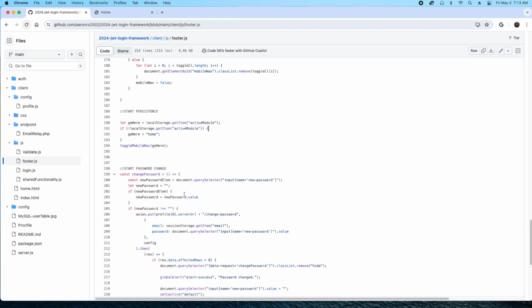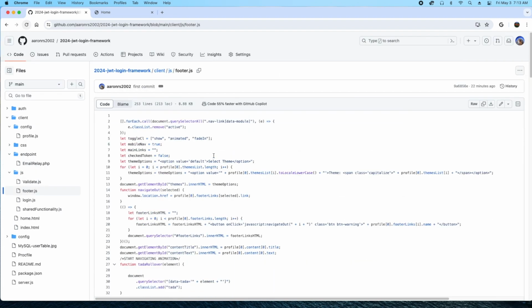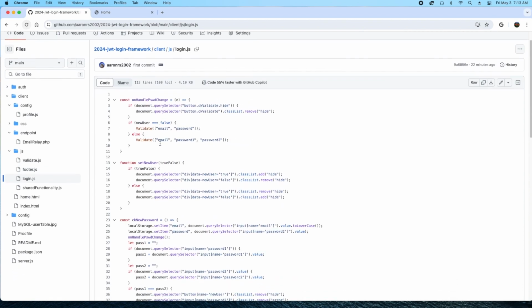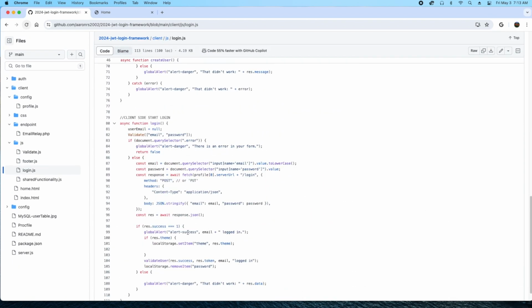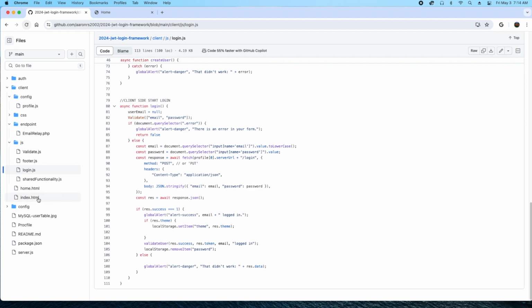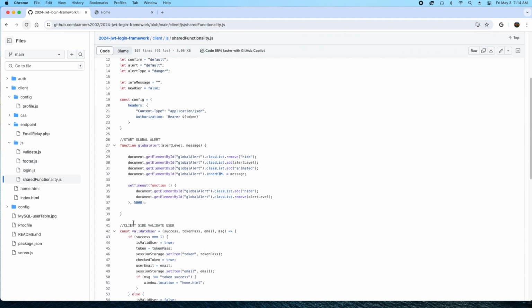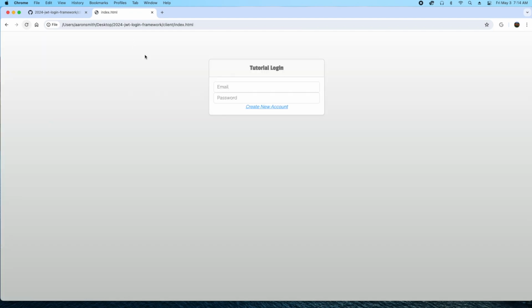So like I said, the footer and all this stuff is going to be brought in from my footer JavaScript. Our login is very small. It's only on the change password, checking passwords, and your login function. All the settings stuff is in the shared functionality or the footer. And this is ultimately our global alert, which has worked for everything, where you pass through the alert level and the message, and this will be color-coded.